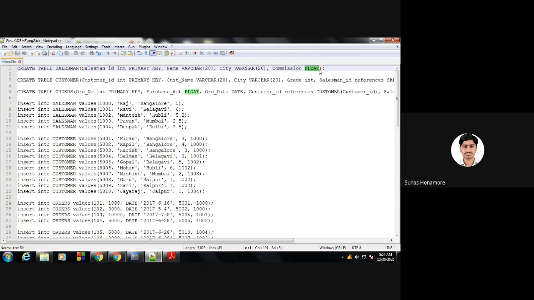Or you can give it as decimal, DEC with brackets, one number, comma, and one more number, which is how many digits you can take after the decimal point. Those things you can also mention. Whichever data type you are comfortable with you can give here, but it should normally be numeric.